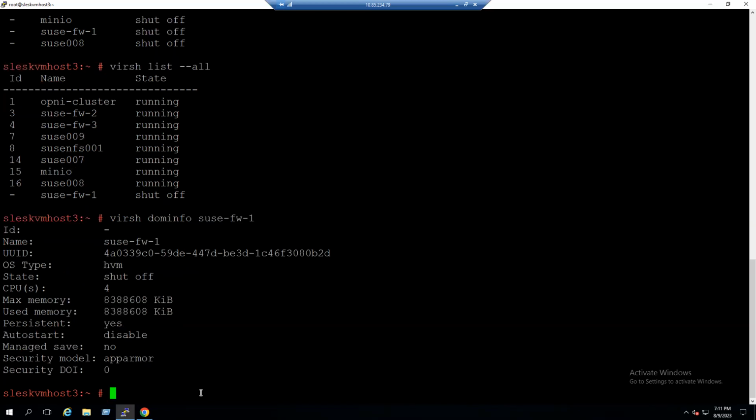When you type this dominfo command, it will give us how much memory is allocated here. See, the memory allocated here is 8 GB. Suppose you want to increase this memory, let's say from 8 GB, you plan to increase to 16 GB.